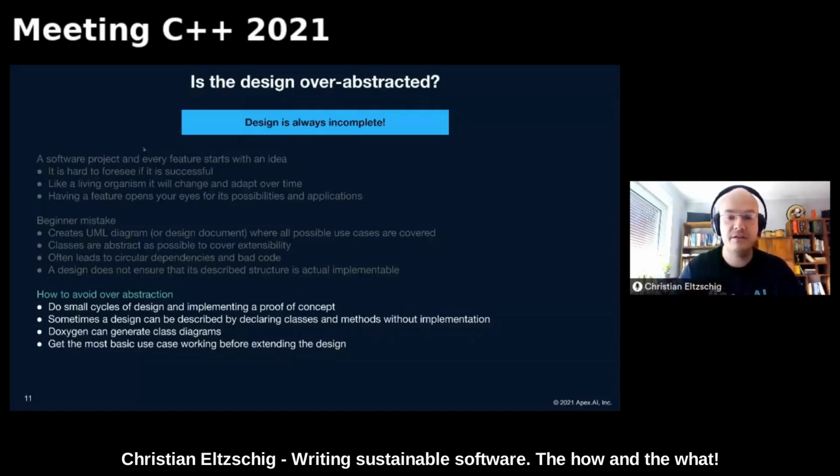But you declare all the methods, then you can actually compile this, and you see, for instance, that the code you are designing is somehow working. You do not have to fill in the implementation yet, and then you can use Doxygen, for instance, to generate a class diagram, can review it, can maybe do some cycles here, and then you have the most basic use case working, and can then extend the design.